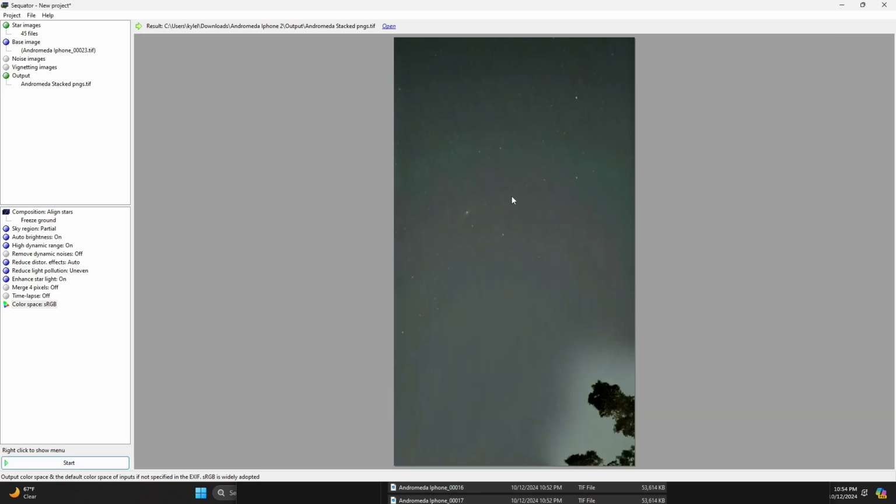And as you can see, I wasn't expecting much, but you can see Andromeda there. Definitely have some banding artifacts that I definitely think should be reworked, so we'll add remove dynamic noise. We'll take off light pollution, I think it can do without it. Change the coloring to Adobe RGB.